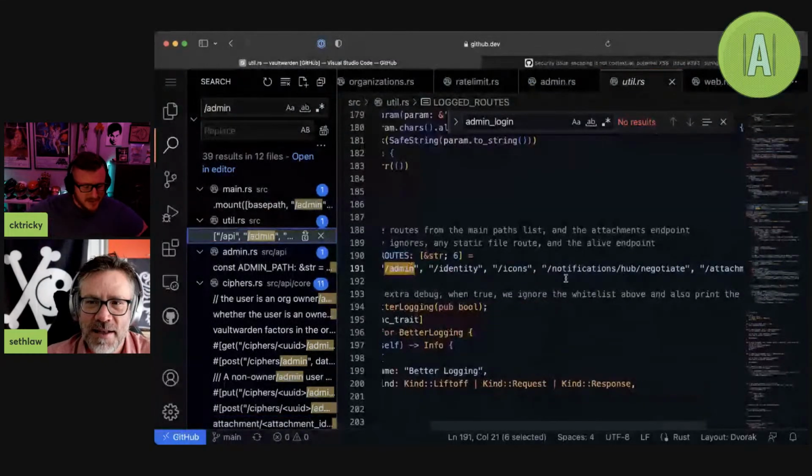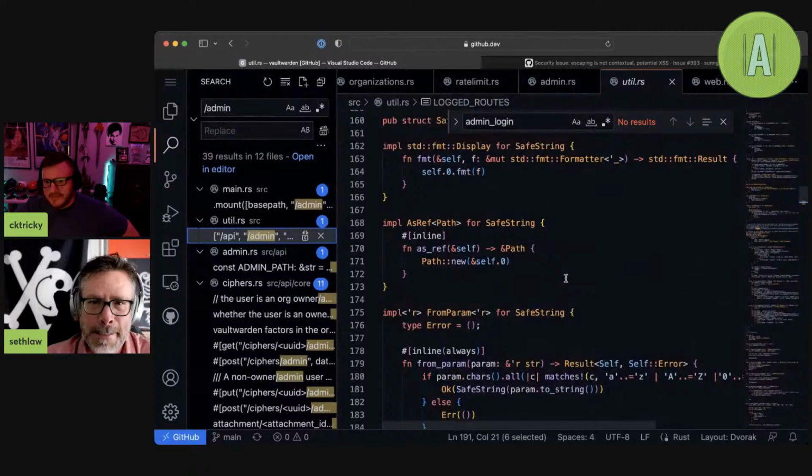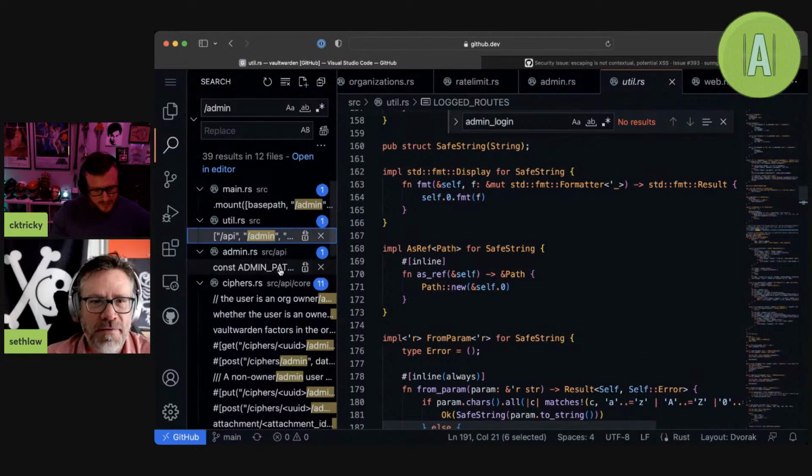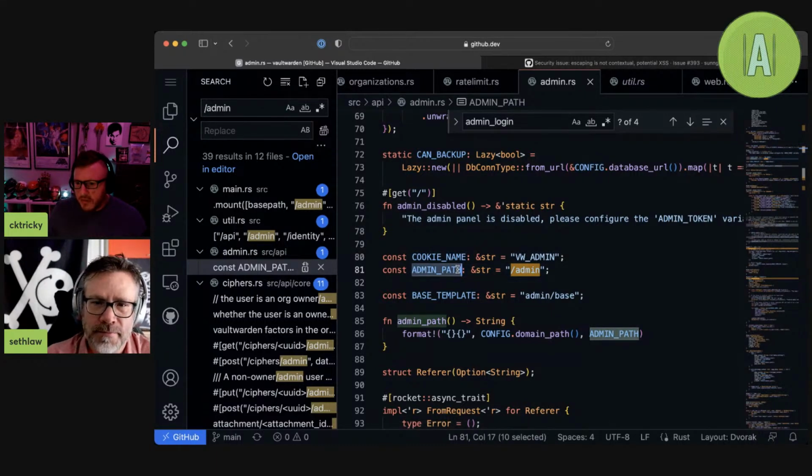Okay. Logged routes. Yeah. /admin. I'm trying to figure out, okay, here's the admin path. Oh, yeah. So admin path, config domain path / admin path. Let's see where that's actually used.